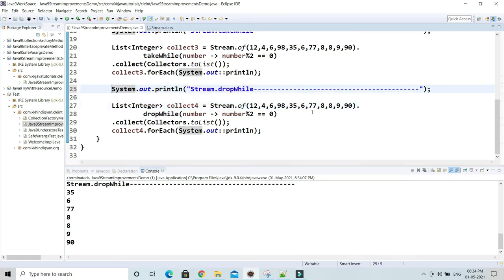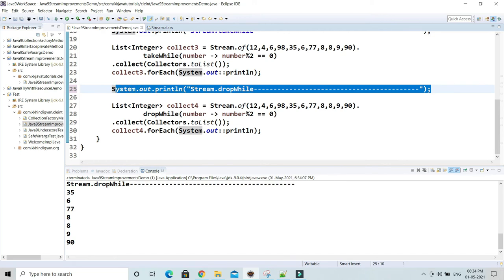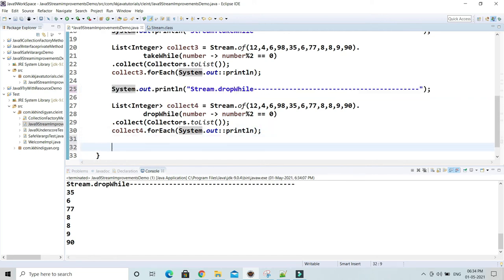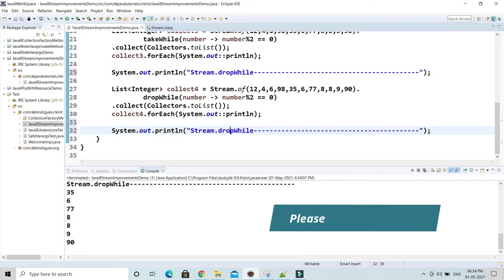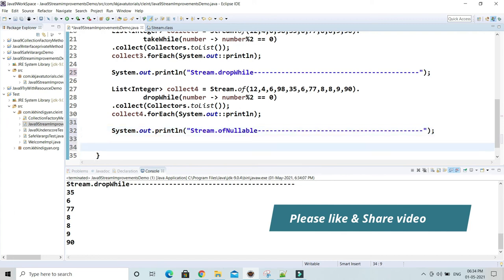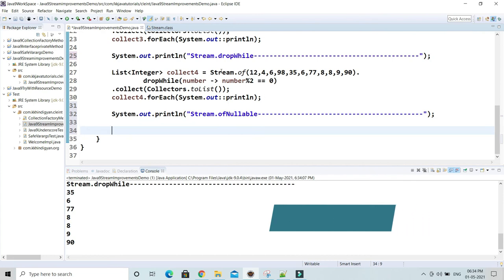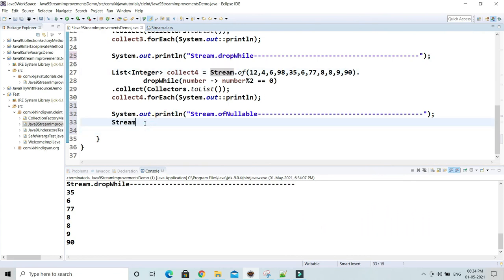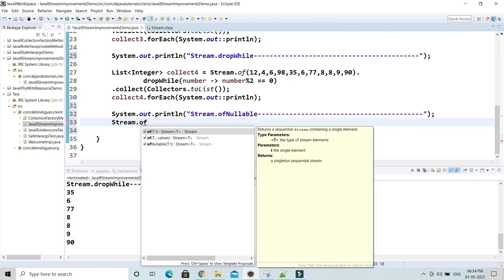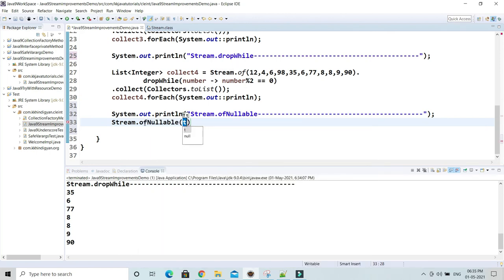Last but not least, we'll talk about the fourth method which was added in the Stream API in Java 9, and that is called ofNullable. Let's try to understand how ofNullable works. I would say Stream, and then call ofNullable. Here we can create a stream with a single element. Let's say I'm going to pass 12, and let's give the name s1.